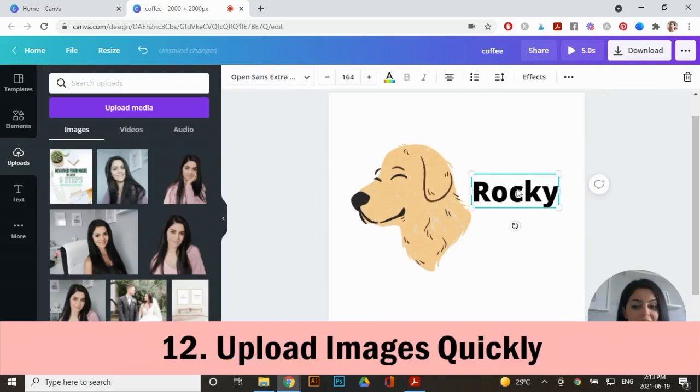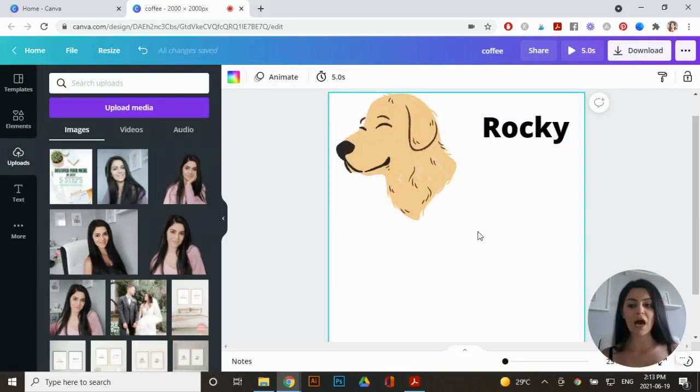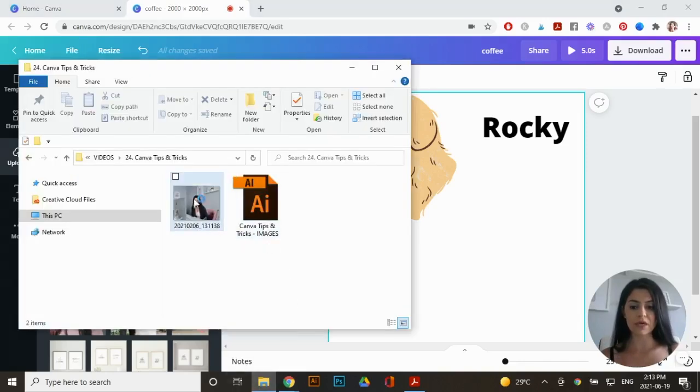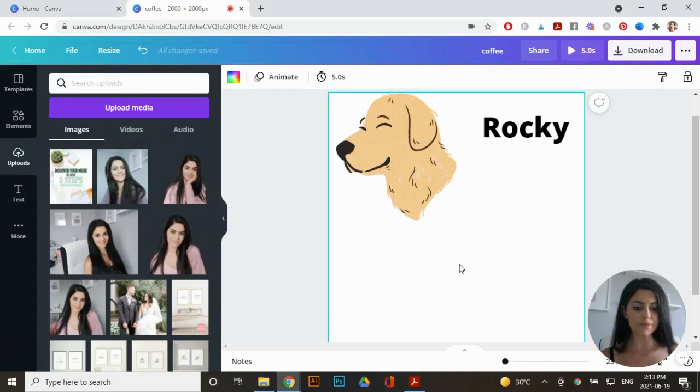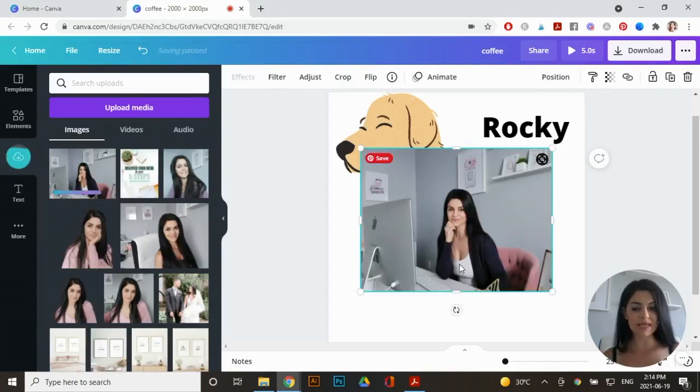Number 12, add images in quickly. You can upload images by going to uploads on the left-hand side and go to upload media. And then you can just select any photos or any graphics that you want to add into Canva. But you can actually do this even quicker by dragging in an image from your desktop or a folder within your computer. So for example, here, I can drag in this image of myself onto the artboard, and it will show up on the artboard as well as upload within my images on the left-hand side.